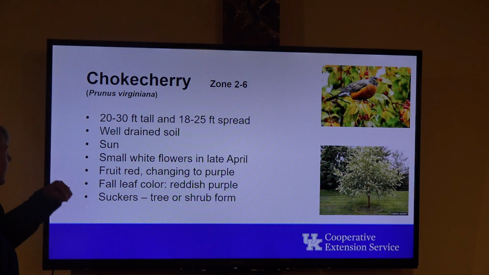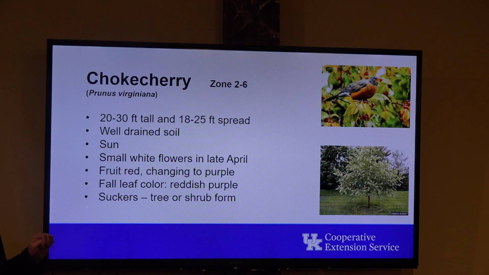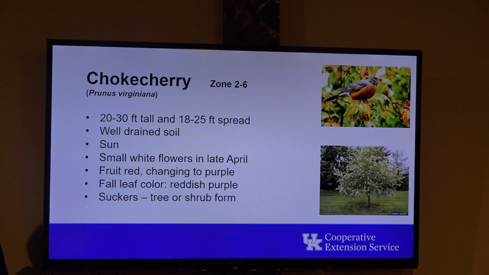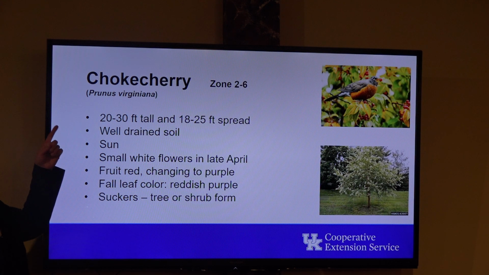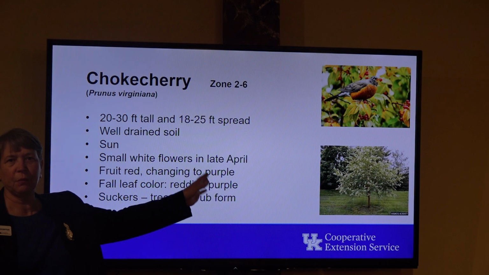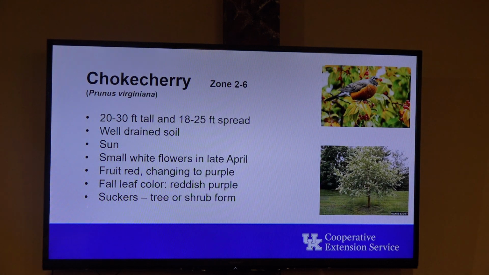With it, sun, well-drained soil, again, small white flowers in April, and again, that fruit changing from red to purple. With this choke cherry, the Prunus virginiana, it's kind of interesting that it's in the Prunus family, or the genus, but this one also, again, suckers, and they were showing it more into a tree form. So it's your preference, how you would like it.